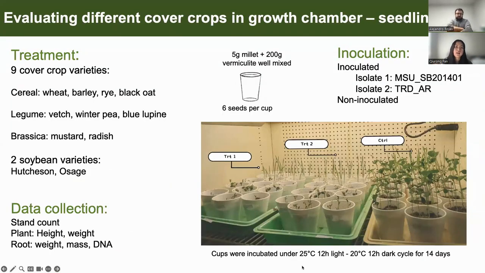And so to investigate which type of cover crop to be used in the field, we conducted in vitro and growth chamber experiments. Here we are presenting the study done in a growth chamber using a seedling cup assay. We tested 9 different cover crop varieties commonly used in the United States, which include wheat, barley, rye, black oat in the cereal cover crop family, and then vetch, winter pea, blue lupin in the legume cover crop family, and also mustard, radish, and brassica. We also added 2 varieties of soybean, which are Hutchinson and Osage.